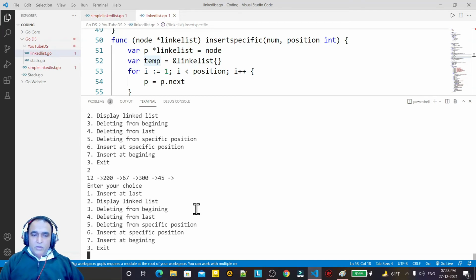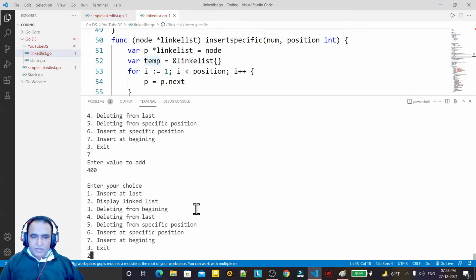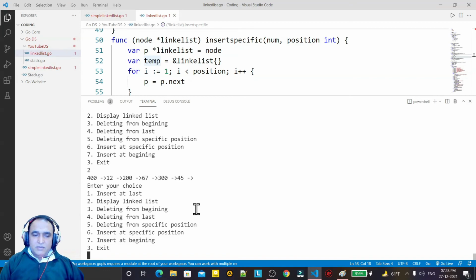Now I want to insert at the beginning. So beginning is the 12. So before 12 I want to insert a 400, so I say option number 7 and I want to insert a 400 here. Again I display, so now first element is 400. So you see all operations are working properly.